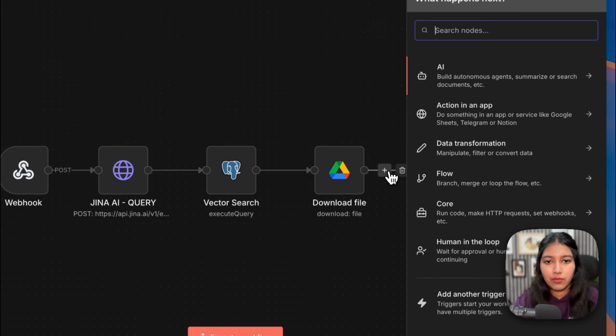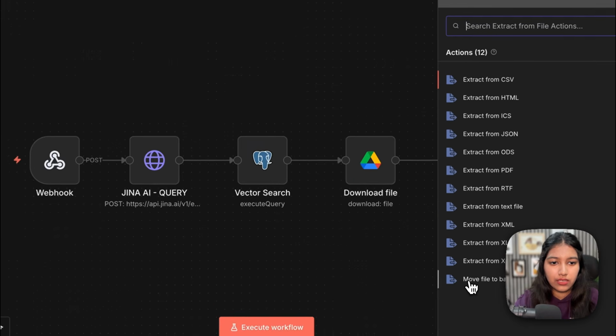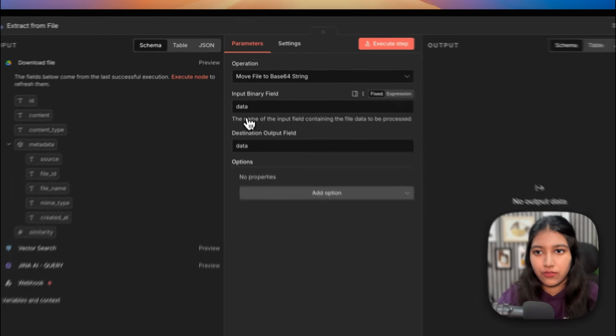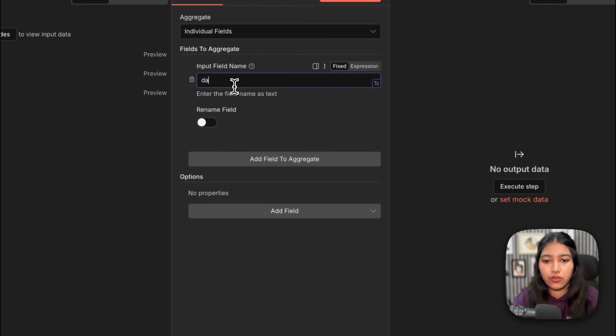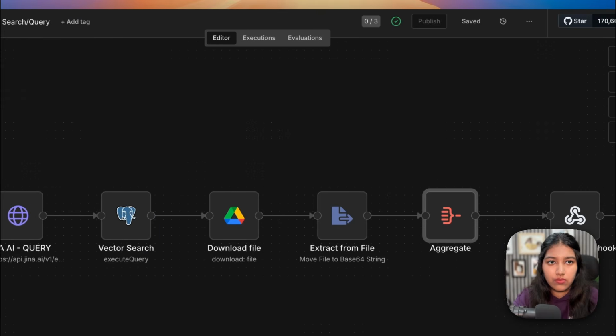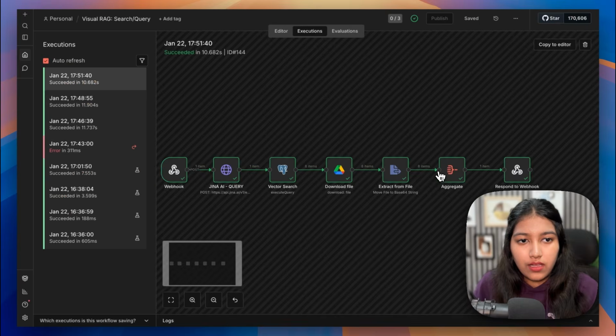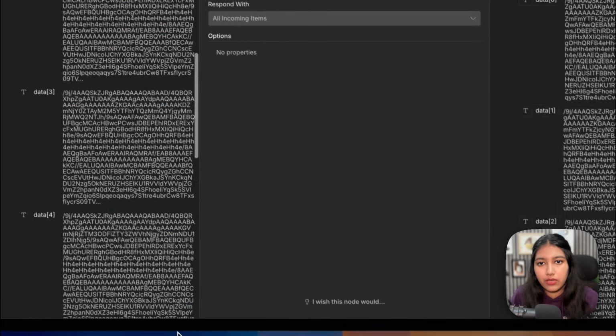So let me do this. I'm going to add an extract from file node here. So move file to base64, and this looks good. And then here I'm going to just change it to data and that's it. Let me try now. Okay, it's running again. And now let me check the response here. Yes, this is exactly what I wanted.